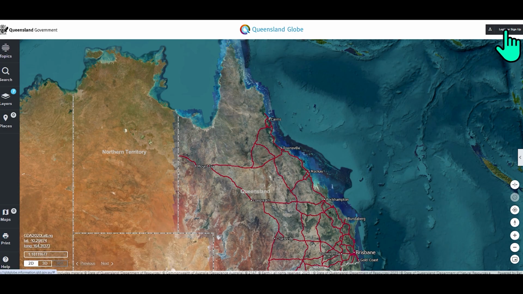Now if you log in up here you can save data, you can save places and maps down here that you create for later on. But for most users you won't need to log in, so you can just use the free version here, which is pretty cool.